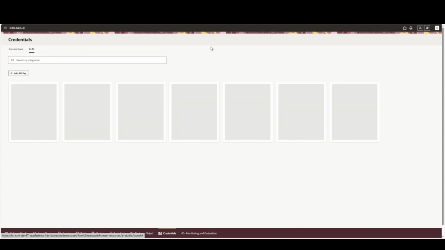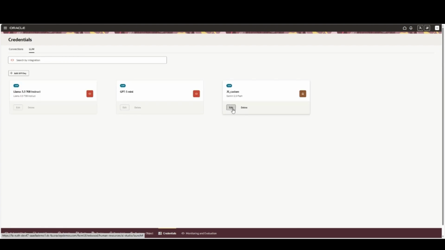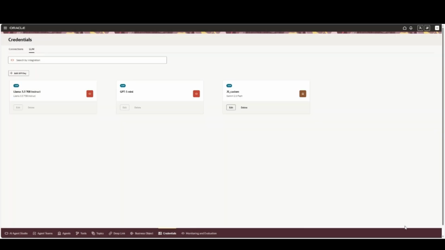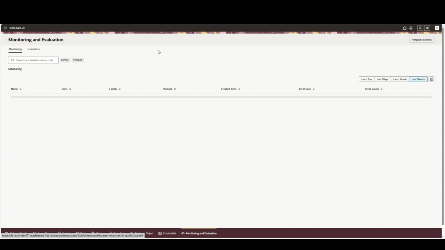Now I also tried my hands on the LLM. This is a mini LLM that I've chosen. I have not given the API key here, but I just tried my hands at it. I'll tell you that earlier when we used to build agent teams, you had that tab LLM. Now you'll get a new drop down there. What does that drop down do? We'll figure out. Monitoring and evaluation is something I'll have to study more. I think it shows how your API has been working, what the error rate is, what the error count is, or how many runs, etc.